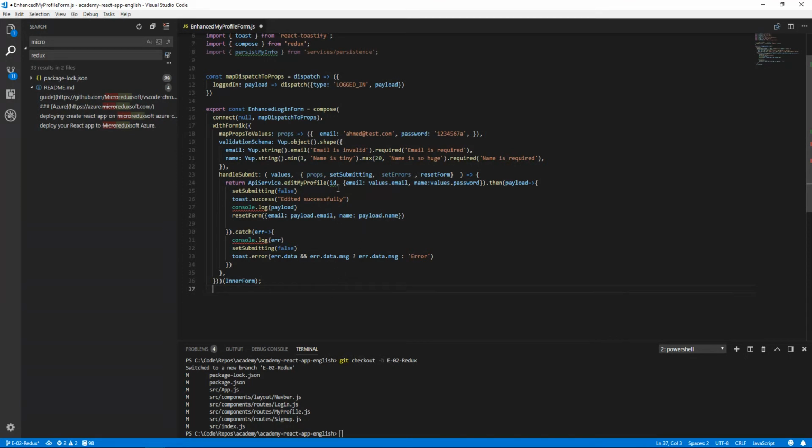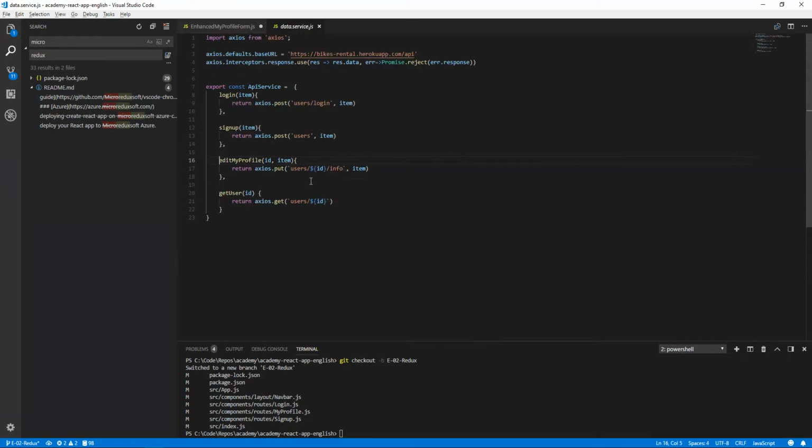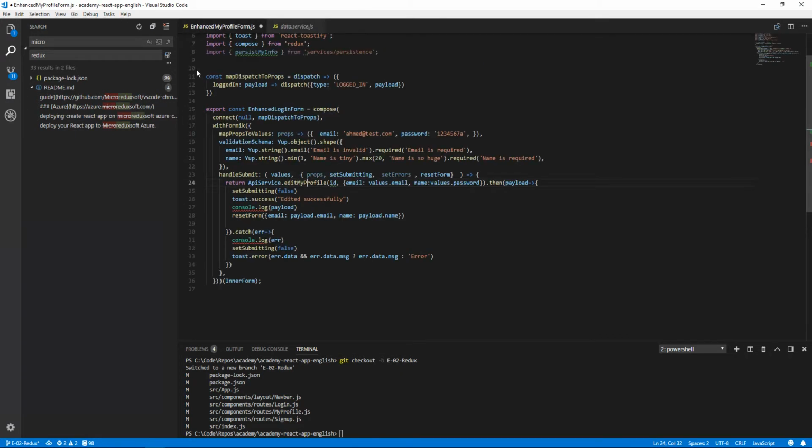So in order to provide the ID for this API service, as you could see, it needs an ID and it needs the data, updated data. So who knows in our application our ID? It's Redux. Redux knows the ID. So what we need to do is the following. We need to connect this component to Redux.